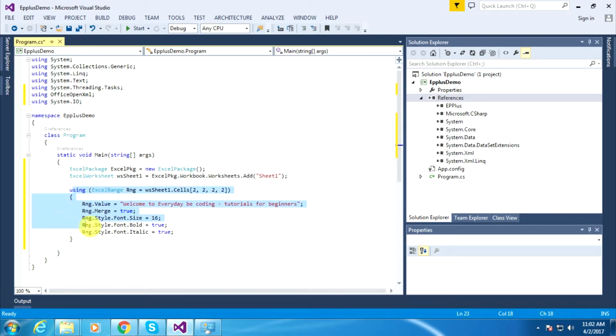In this using tag, I specify a range. So what is range? This range is nothing but an Excel range that I am using. And range dot value, the range class has a property value. In this value, I type a sample text that will appear on the Excel sheet.